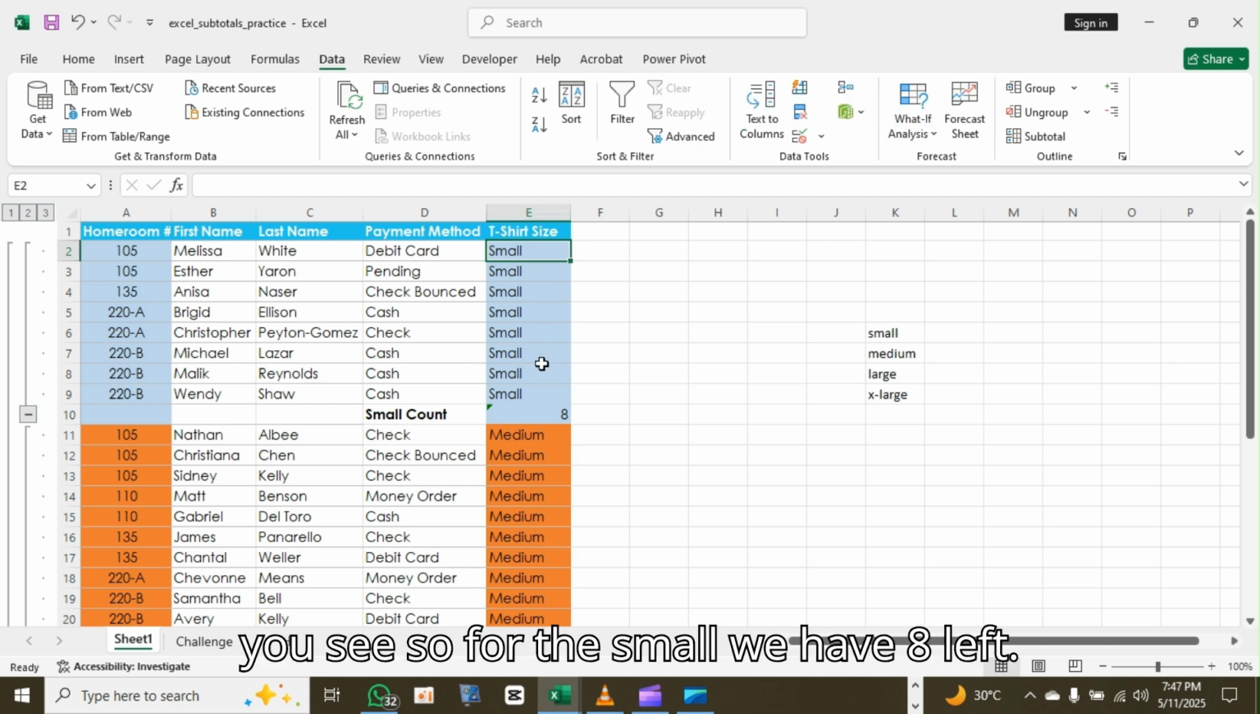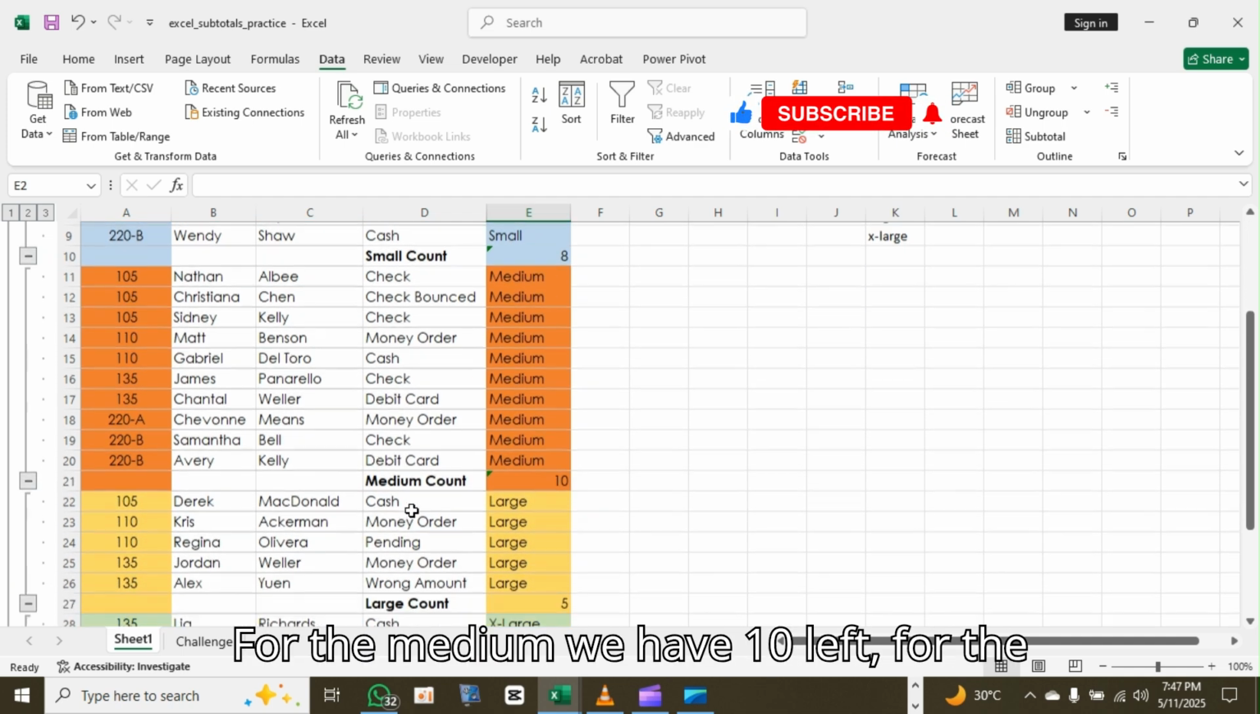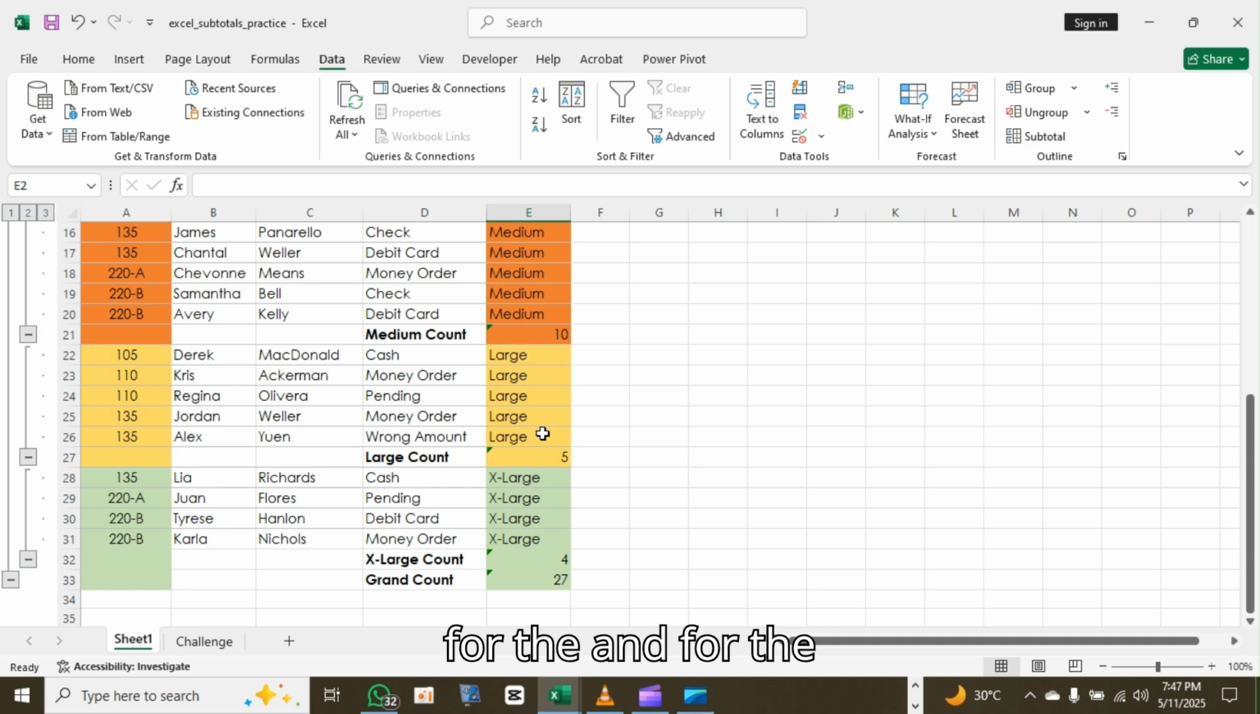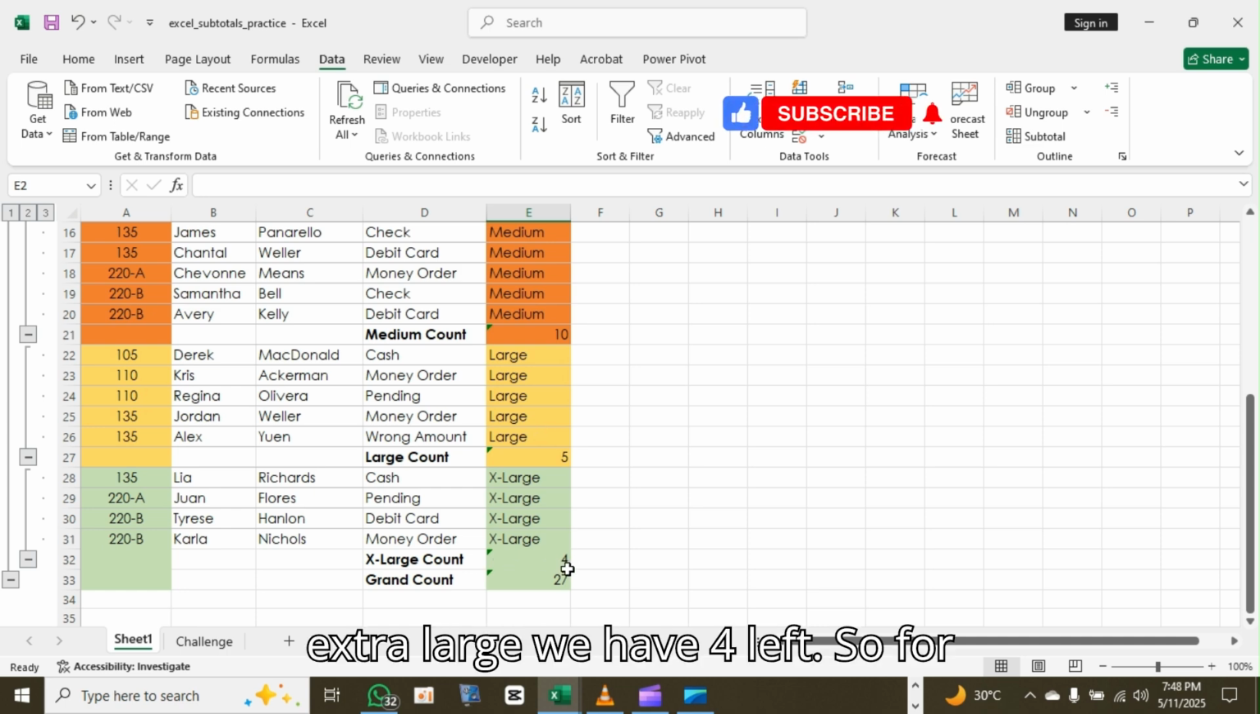So for the small, we have 8 left. For the medium, we have 10 left. For the large, we have 5 left. And for the extra large, we have 4 left.